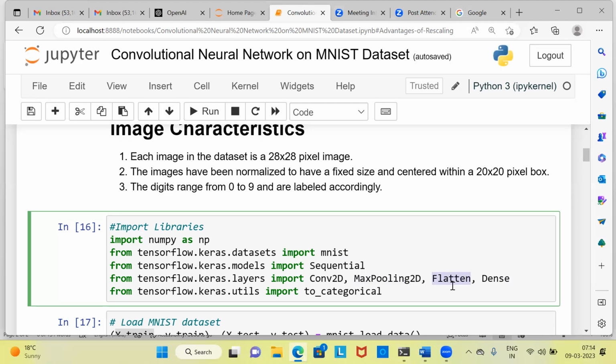This is useful when transitioning from convolutional layer to fully connected layer, which requires a one-dimensional input. The flattening layer is commonly used in neural network for image classification tasks. Next, let's talk about the dense function which we are importing. What is the use of the dense function?